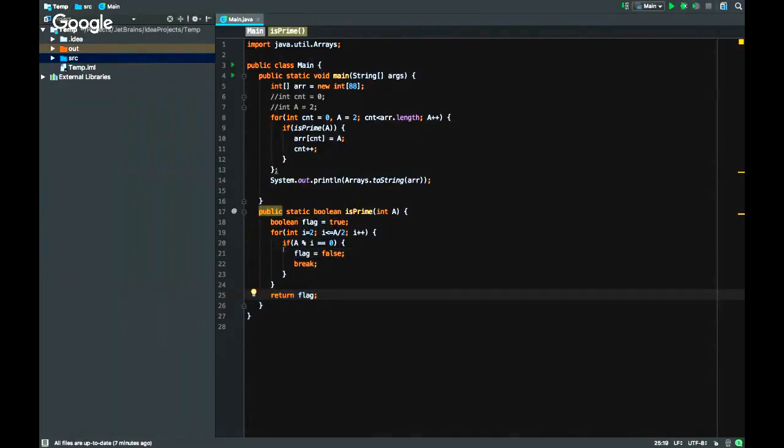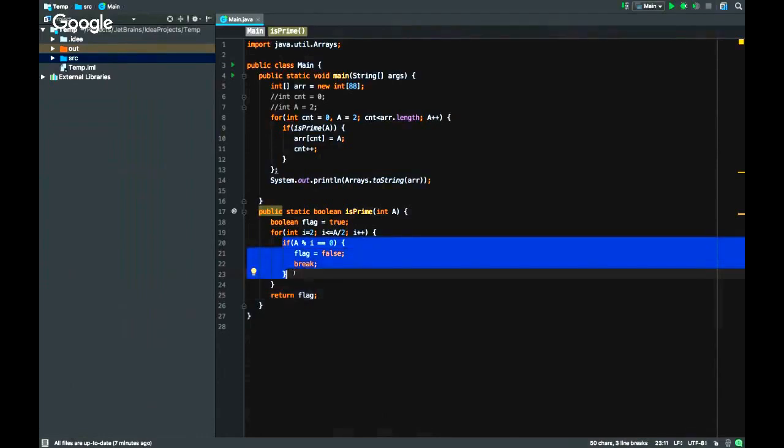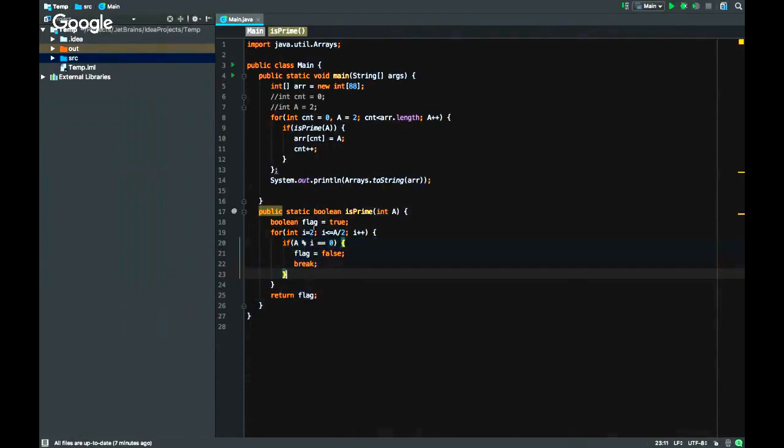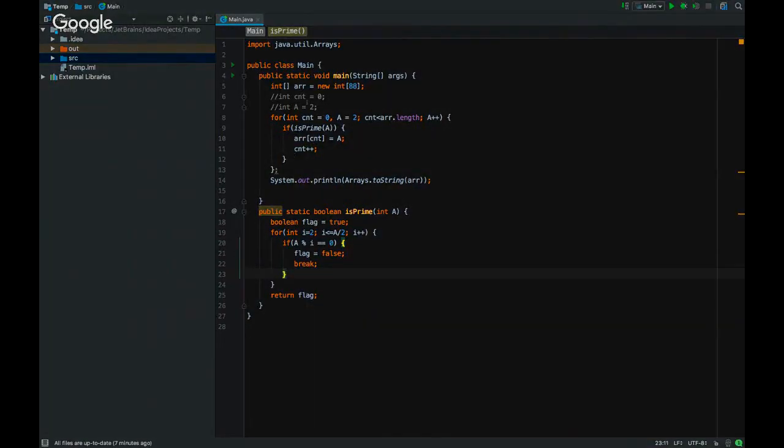If we have never entered into this conditional block, meaning that the flag variable remains true at the end of the loop, then we simply return true, and that will be an indication of the real prime number a that has been passed to the method isPrime. So the isPrime method returns us either true or false depending on the nature of the value of a, depending on its primality, and we simply store it into the array.